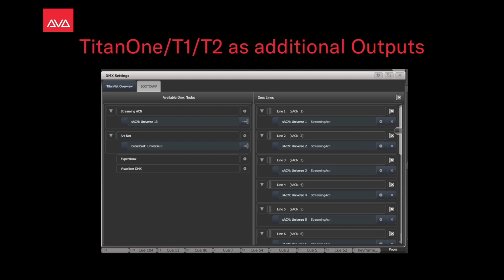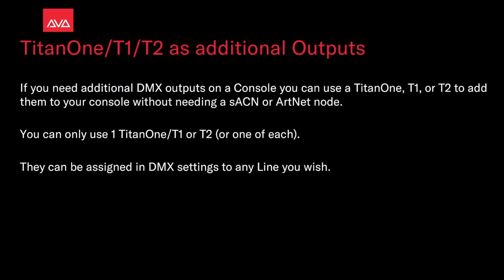In this video, we're going to talk about how to use a TitanOne, a T1, or a T2 as additional outputs on a console. If you need additional DMX outputs on a console, you can use a TitanOne, a T1, or T2 to add them to your console without needing a streaming ACN or ArtNet node. You can only use one TitanOne/T1 or T2, or one of each. They can be assigned in DMX settings to any line you wish. So let's take a look at that.